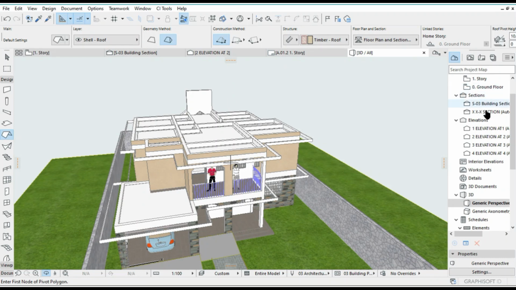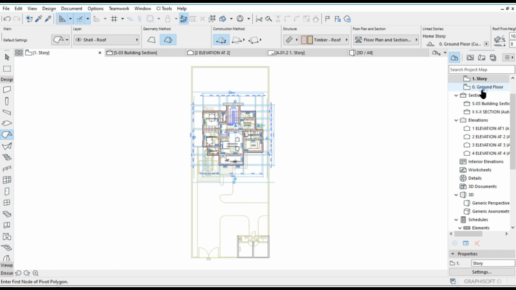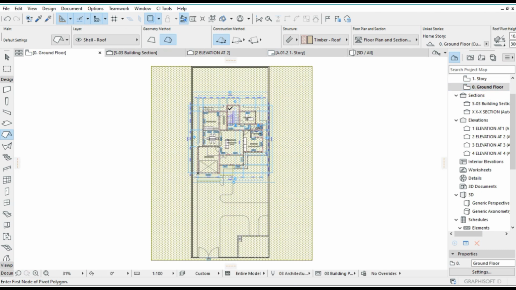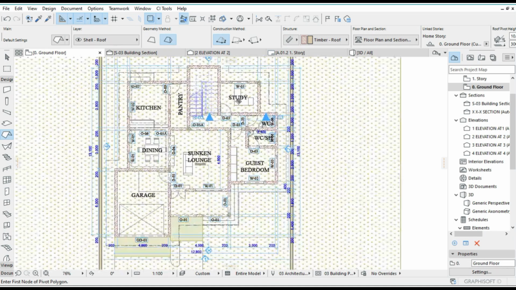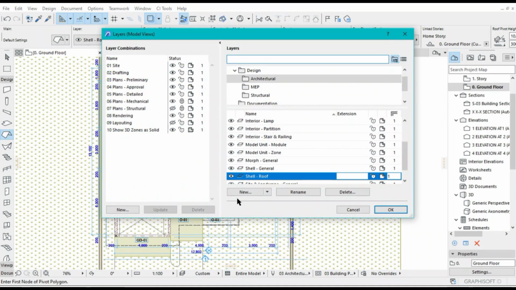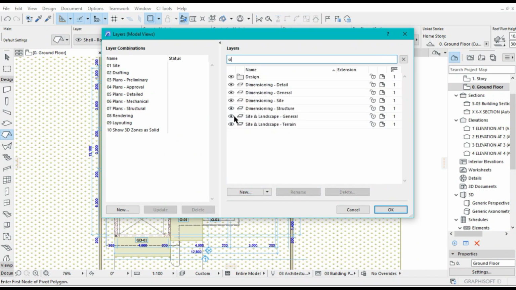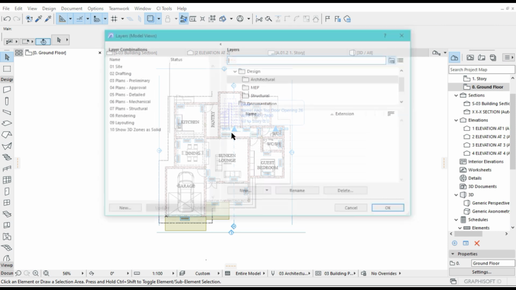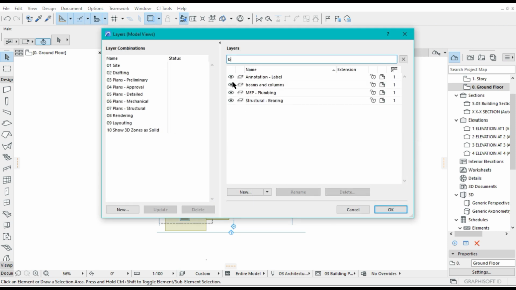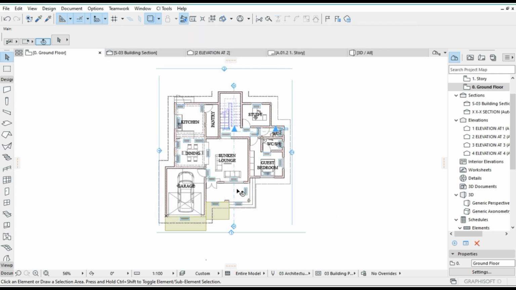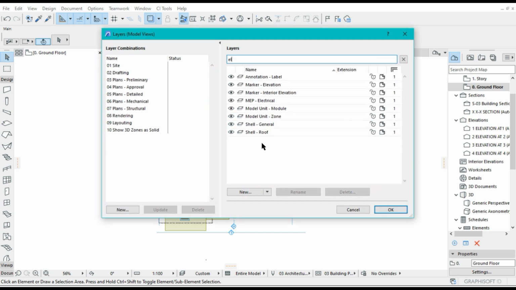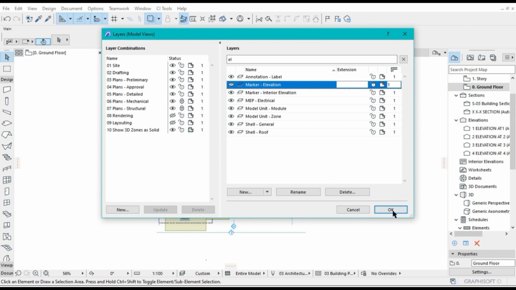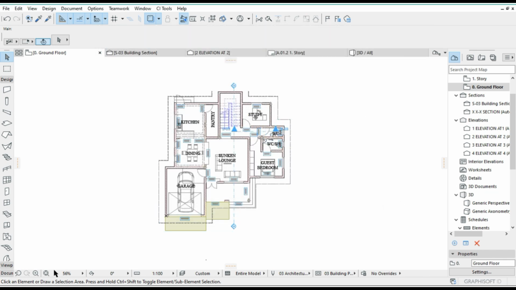Then we are going to go back to the ground floor plan. Once in the ground floor plan, let me just hide some things. I'm going to hide the site. So we are now on the ground floor.